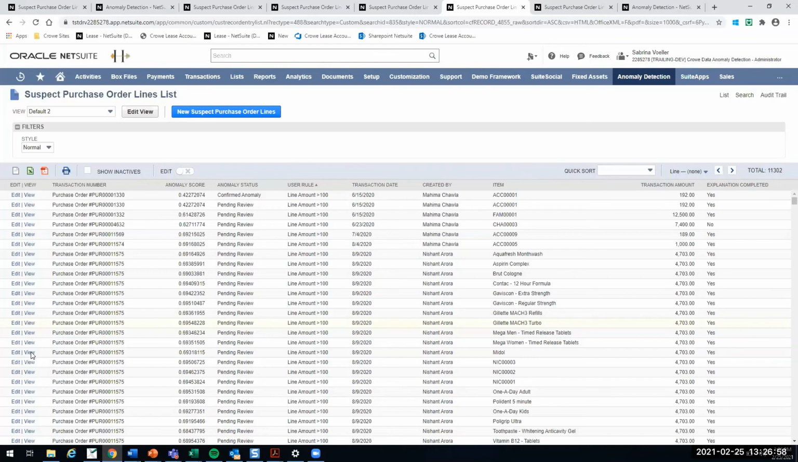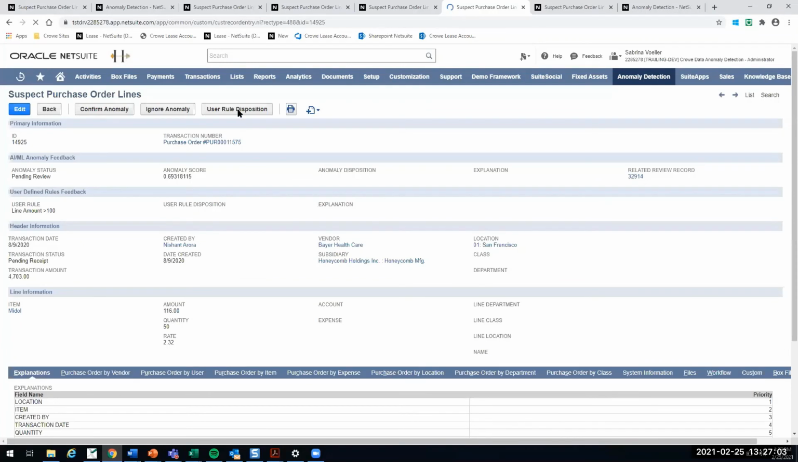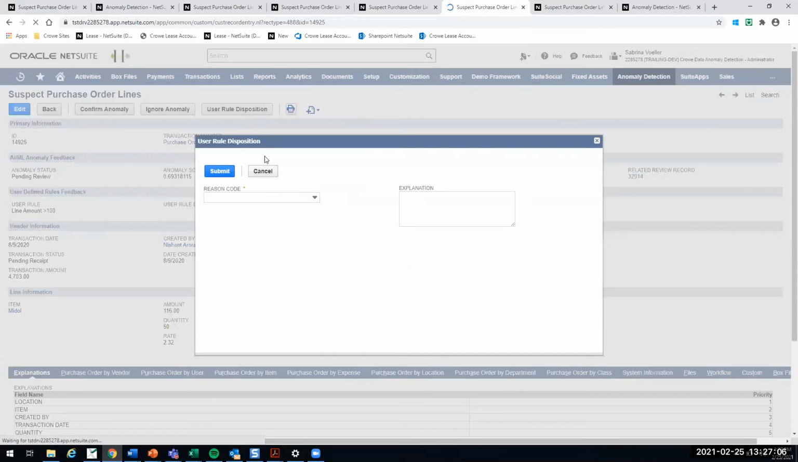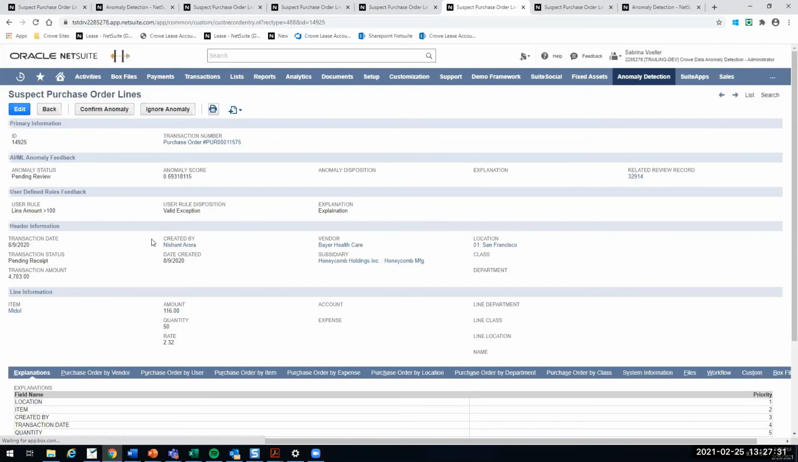So similarly to confirming an anomaly, we can also do a user rule disposition, which will also include reason codes that can also be created on setup. So we can say that this was a valid exception and write an explanation. And submit. And now, for future review, this user-defined rule will not appear as one that has not been reviewed.